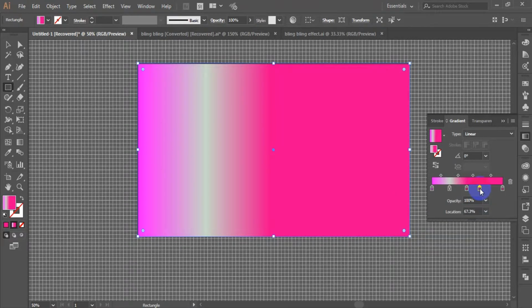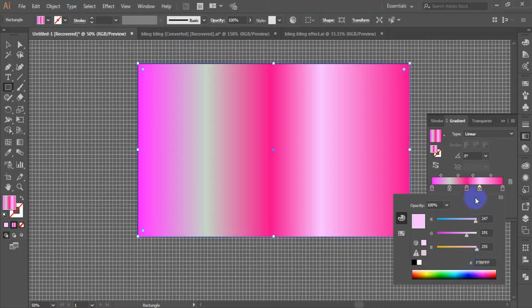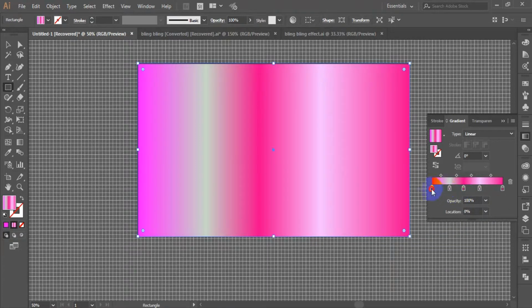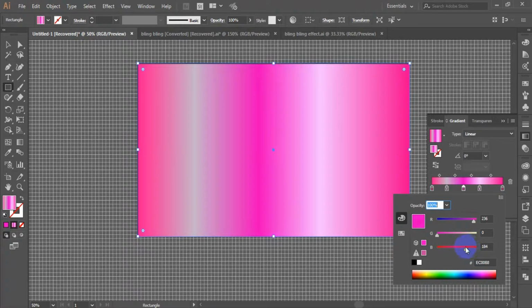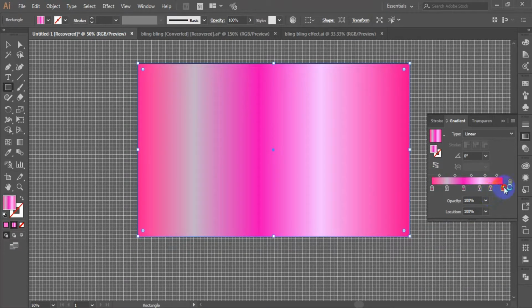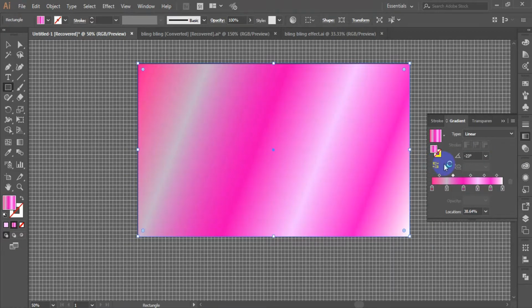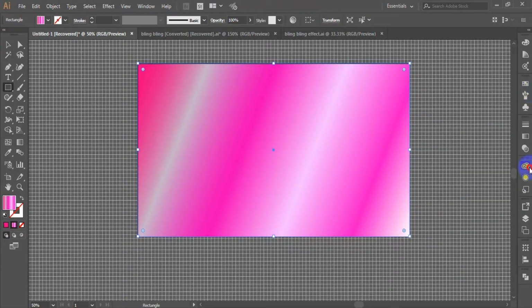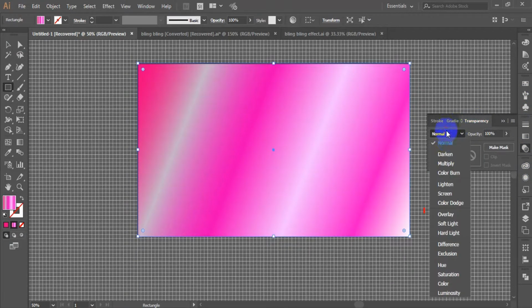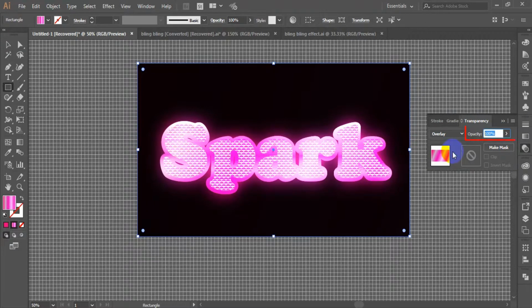Set another gradient point, almost 75% position, and set a relative pink color. Set another gradient point, 100% position, and set a relative white color. This gradient color value can be changed depending on your text or style. Change the gradient angle to minus 23 degrees. This can be changed depending on your text style. After doing this, go to the transparency panel and set the style to overlay. Opacity 45%.